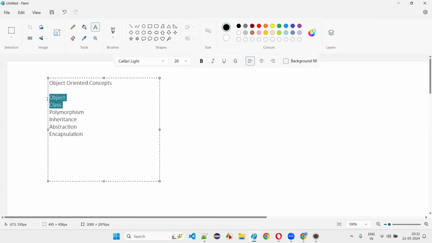Object and class are already completed as part of yesterday's session. Now, the next topic is polymorphism. How is polymorphism possible in Java with the help of overloading and overriding? Polymorphism is an object-oriented concept which is possible in Java with the help of overloading and overriding. Everyone type in the chat box: polymorphism hyphen overloading and overriding.